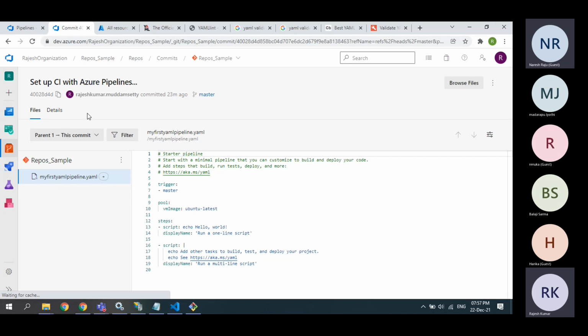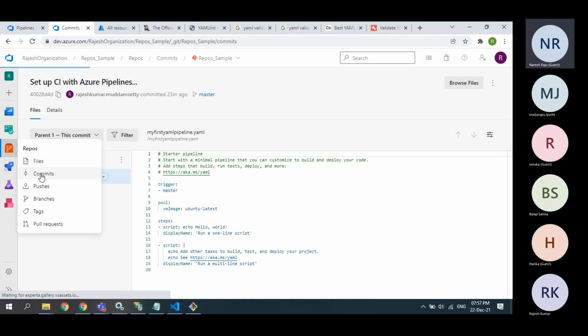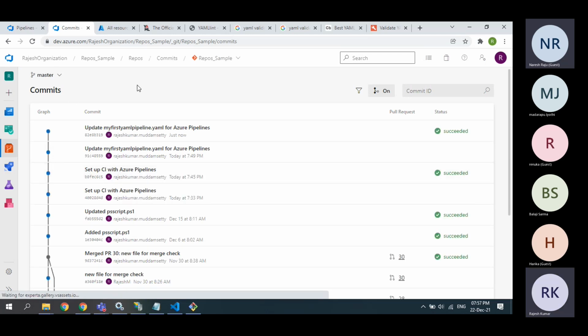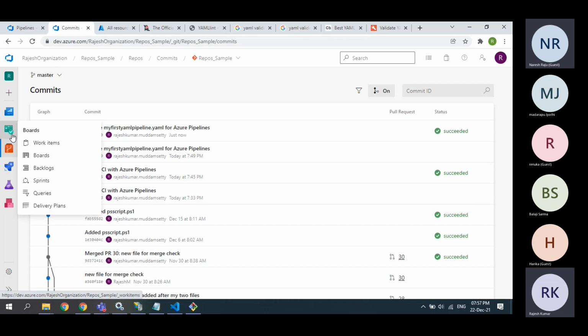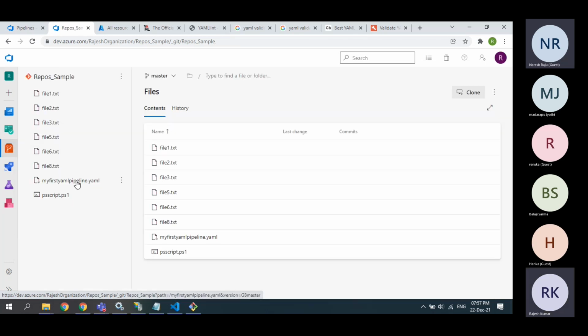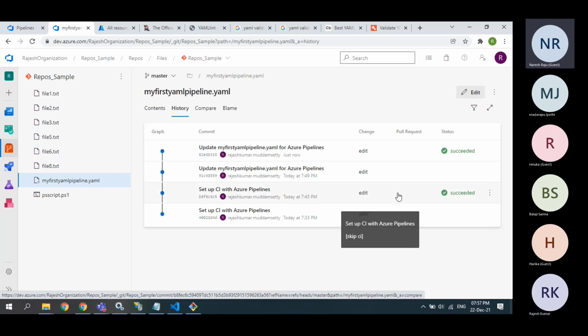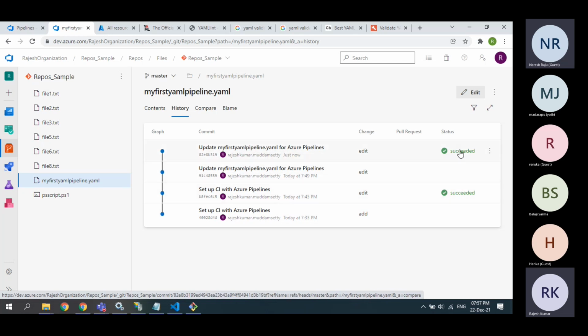Then I go for the second commit. Let me go to commits. Not this one. I would like to go to files and commits. Here in history, there are 4 commits. First file, then success, then file failure, then success.